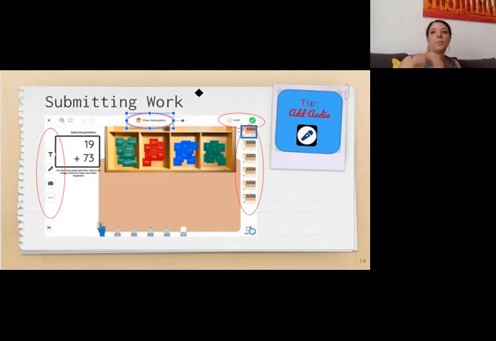Sometimes they will move pieces on the template. Sometimes they will write on it. Sometimes they will add video. Sometimes they will speak over it. And these tools are here on the side.